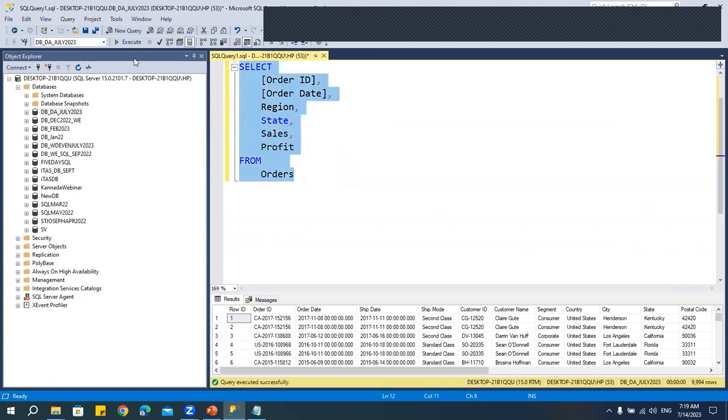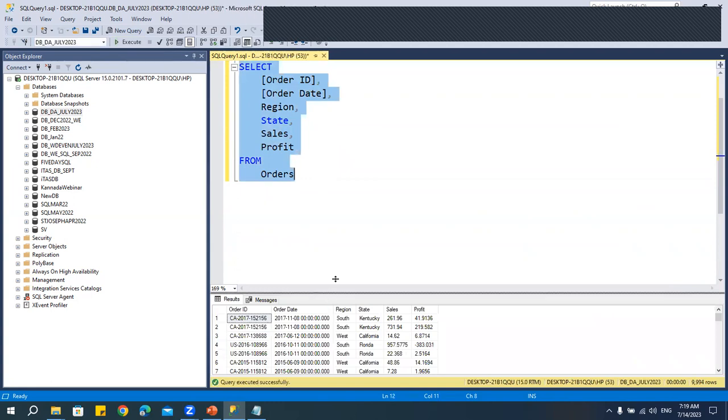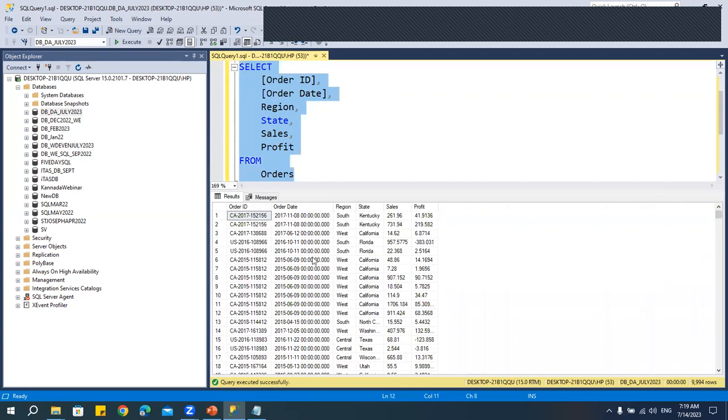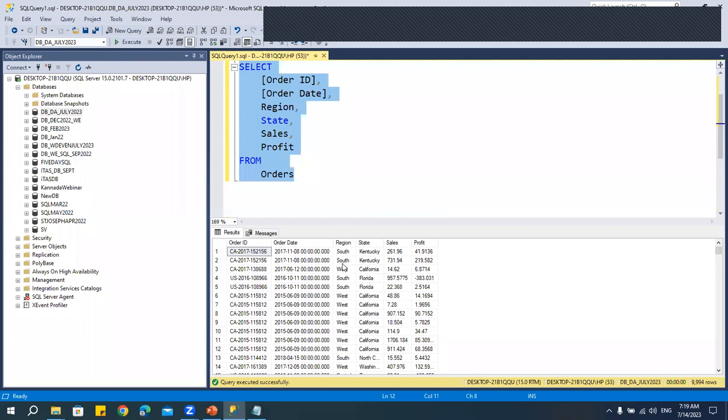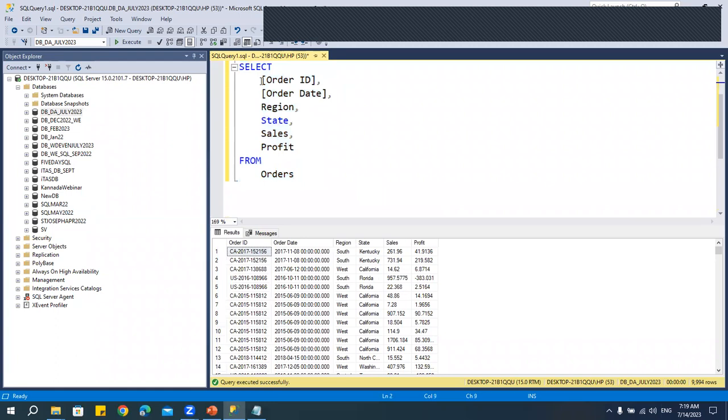Now let me select this. I will click on execute or press F5. See, I'm getting these columns here. So only those columns which I have mentioned here, only those columns will be available here. So this is how we can start our queries. First we selected star, that is all the columns. Then we selected a few columns, that is whatever columns I need. I'm just selecting only those columns. All right. Now we filtered the columns. What if I want to filter the data?